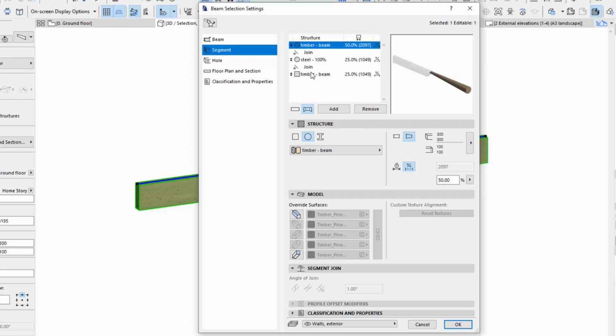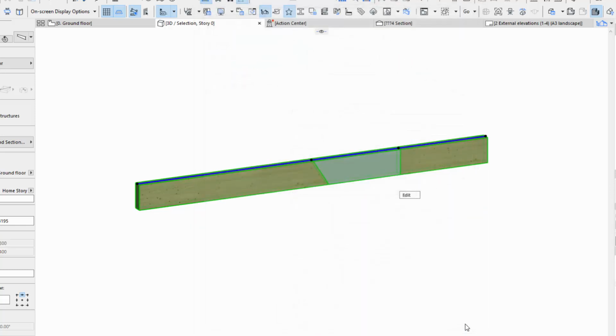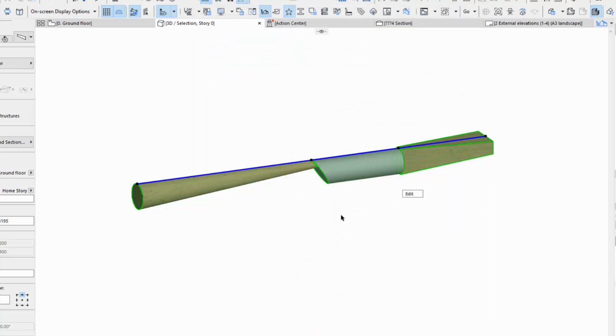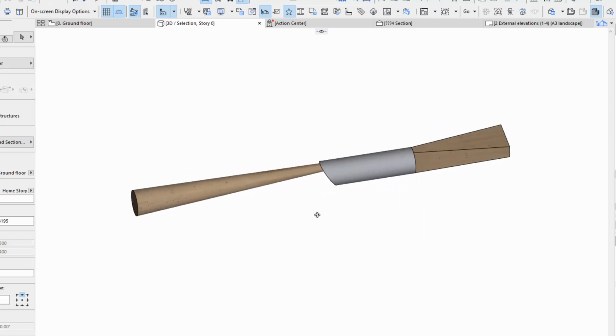But if it was a rectangular segment like this one here, when I go into the taper, I can taper the width and the height at the same time. So this one is going from a 300 deep by 100 beam at one end, and I can change it to a, say, 150 by 400 beam at the other, and you'll see what happens there. So if we look at that back in 3D, you can see I've completely destroyed this, but it's one beam now, but completely controlled by segments.